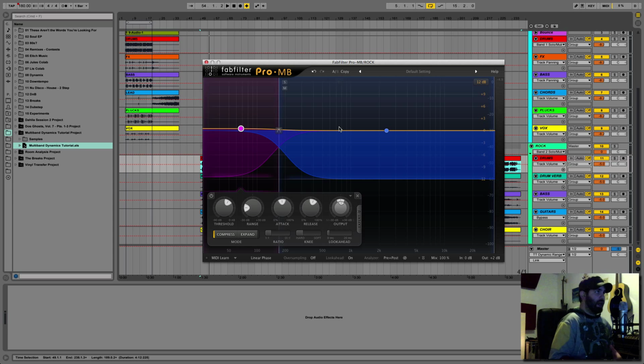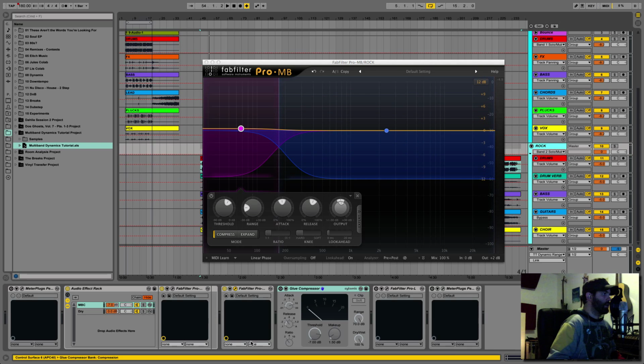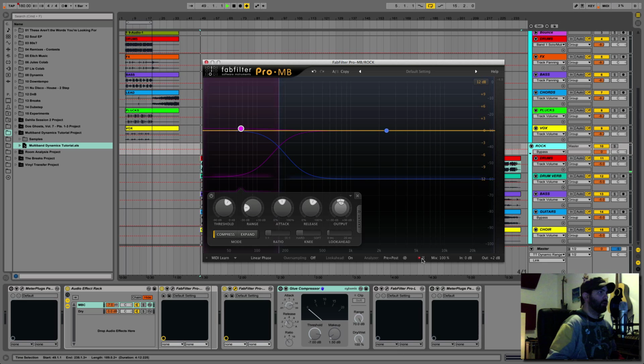So this is approaching more typical bus compression, which for rock is really something that makes sense, but just allowing that kick and that bass to be compressed and tamed a little bit separately. All right, so let's see. Turn it off to start with and do a before and after.